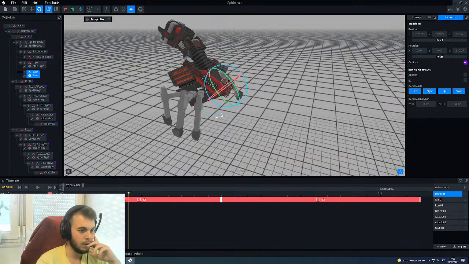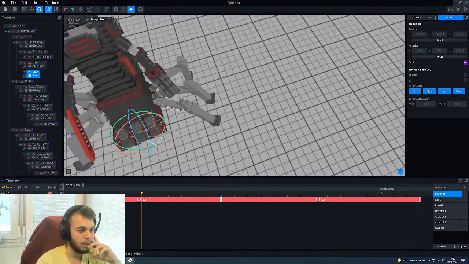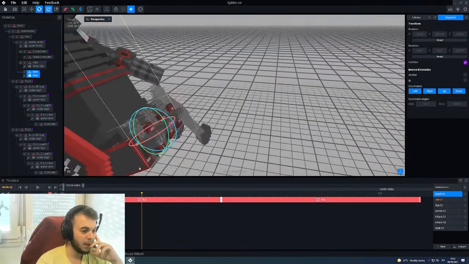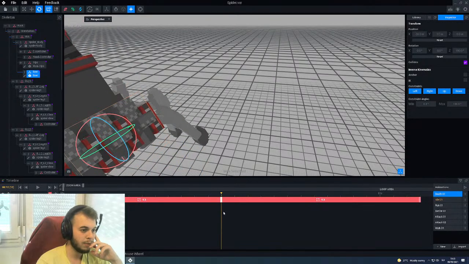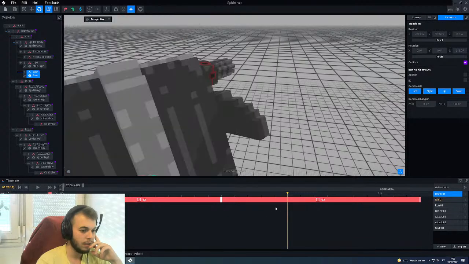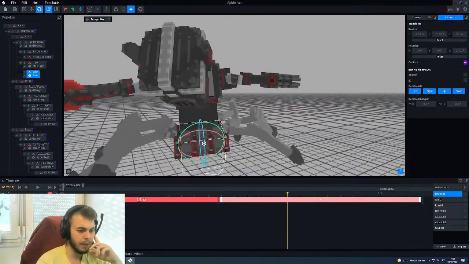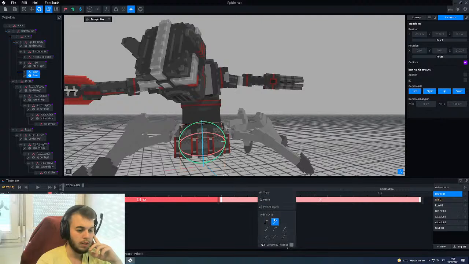So let me see which way these buggers are rotating now. Okay, so that's right. So let's get rid of this one. And then maybe it doesn't have to be linear. It can be like this.